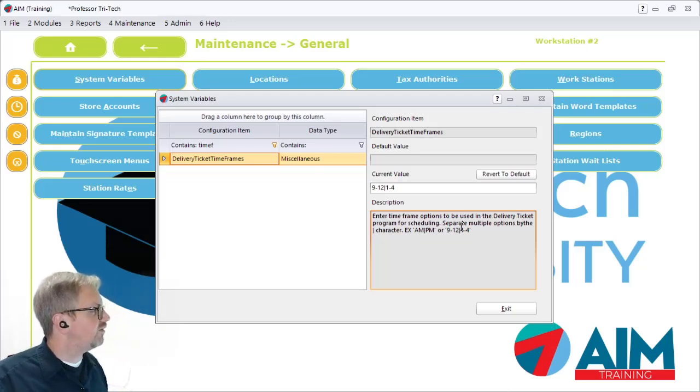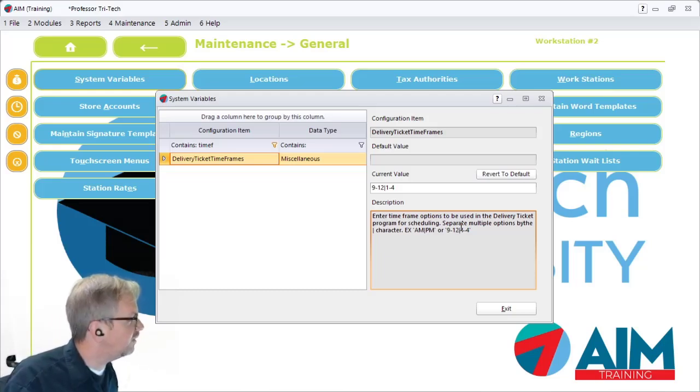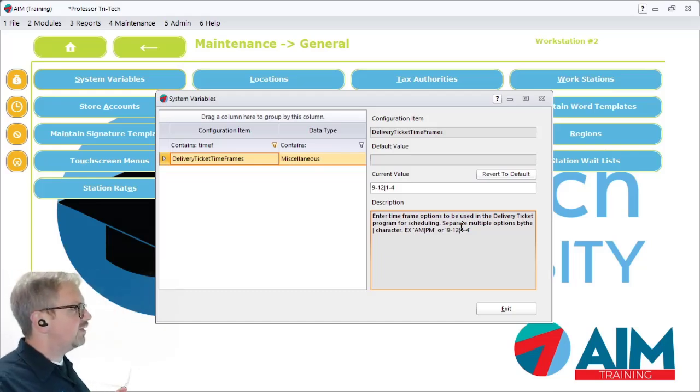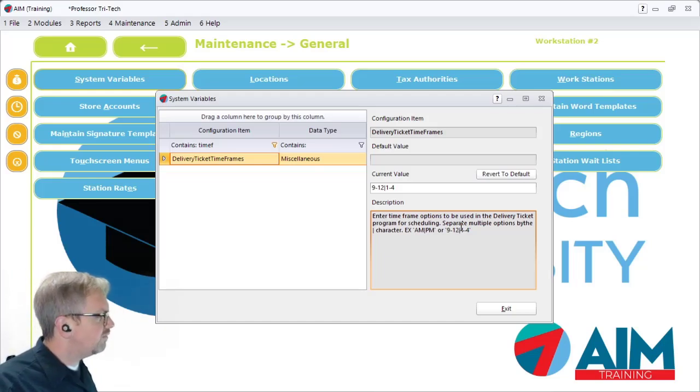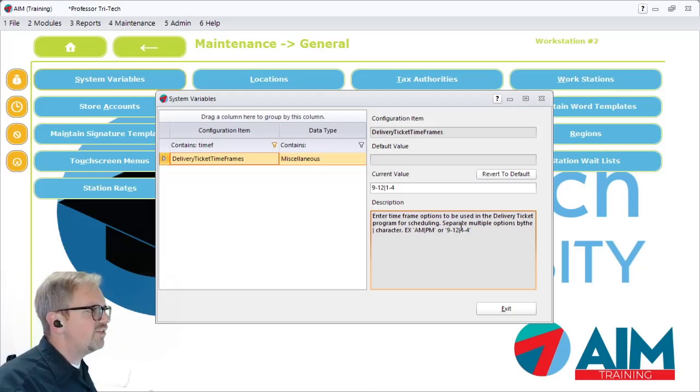I see Chris is asking, is there a way to show the delivery employees' existing schedule that are not existing deliveries? Let me think about that there, Chris. Well, if they're not existing deliveries, there's no schedule. Maybe you can elaborate on what you mean exactly by that question there, Chris.